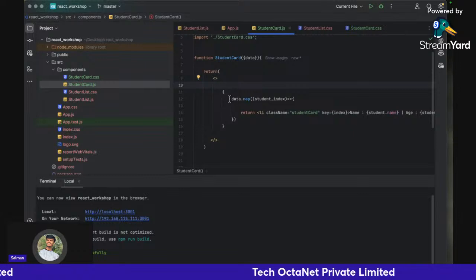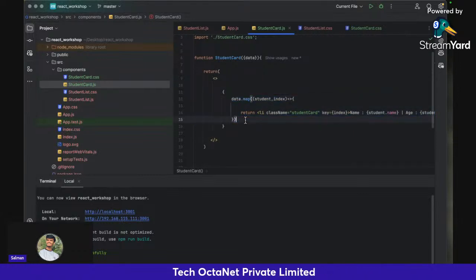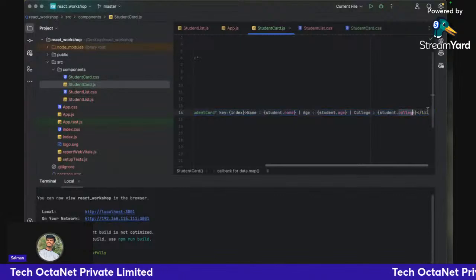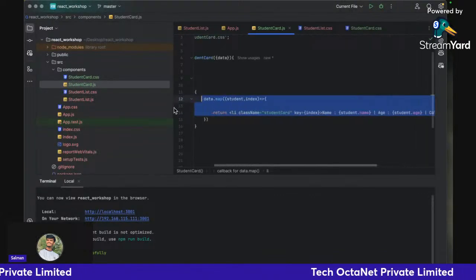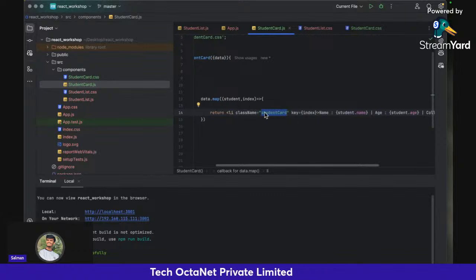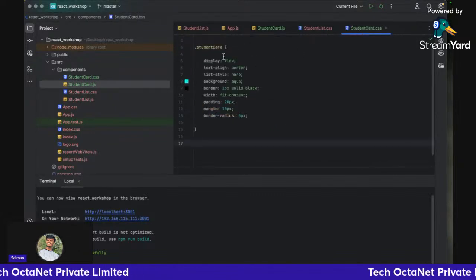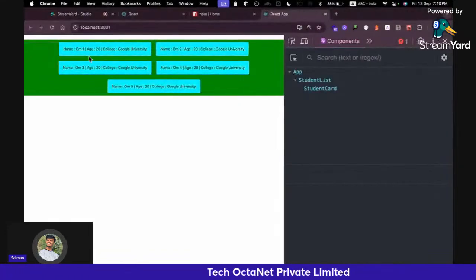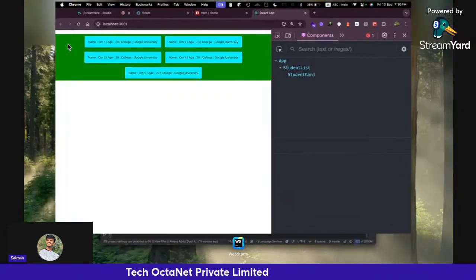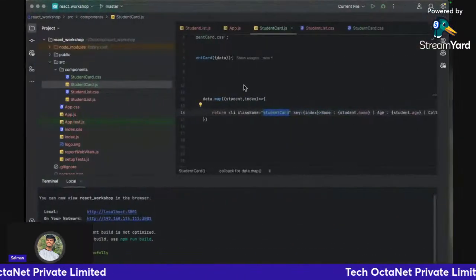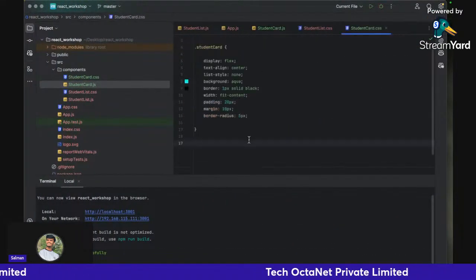Then we mapped the data, and in this we created a li, which is a list item, and gave the class name student card, and we customized the CSS for the student card. Because of that the card color is this, and we can also do a few more things with this. Let's make it much more cool.